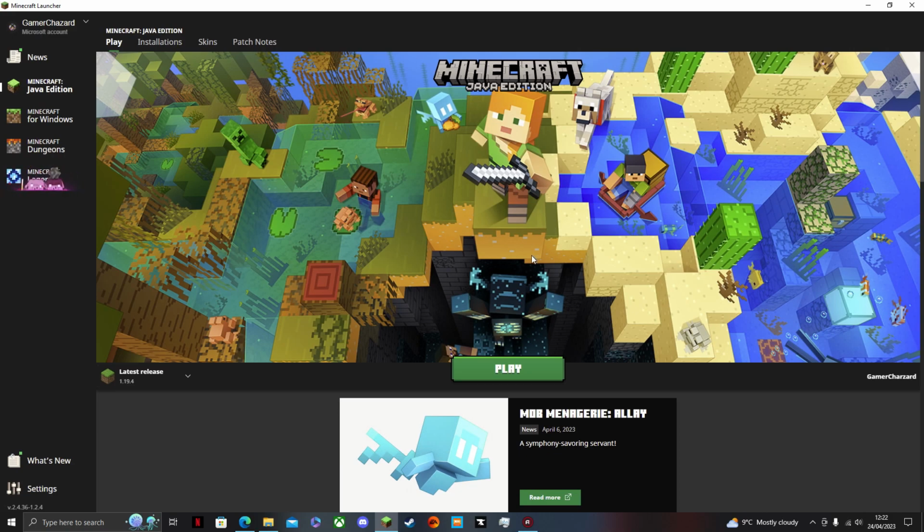If you've already played with it, you don't need to worry. If not, you just need to make sure that you hit the latest release, hit play. Once the game loads up into the menu, you can close it down and then go on to step 2, which will be installing Forge and Optifine.